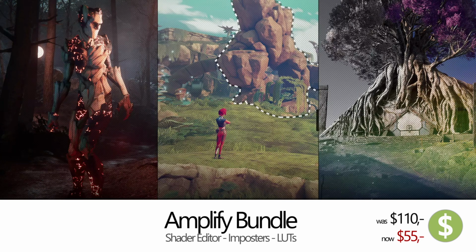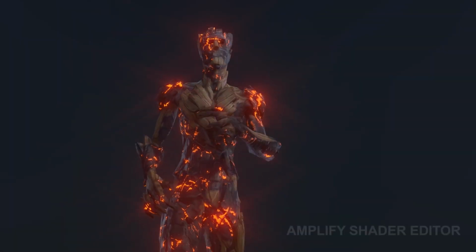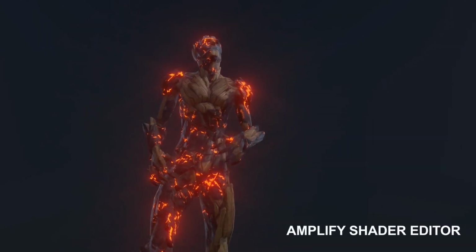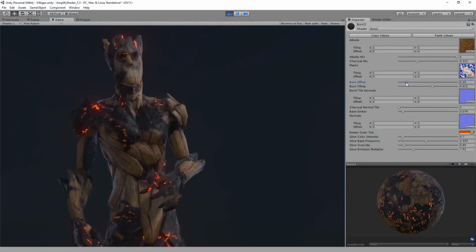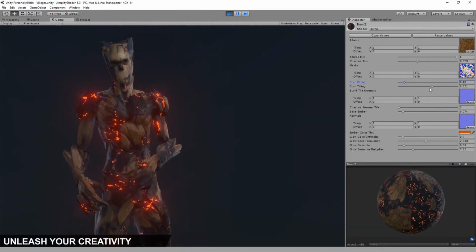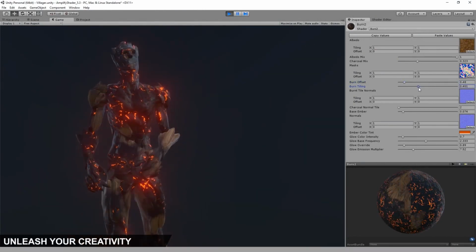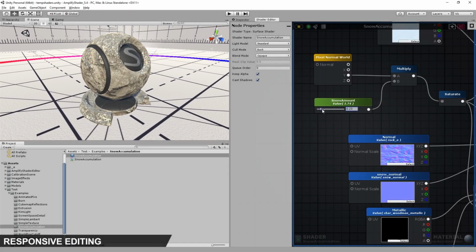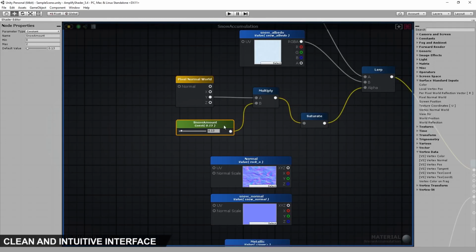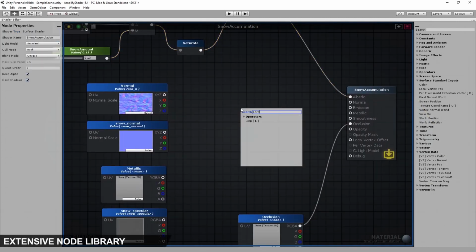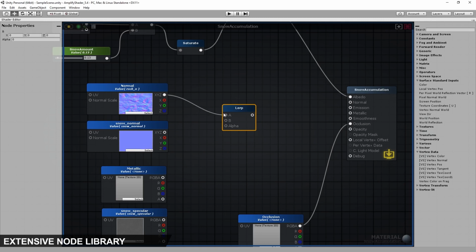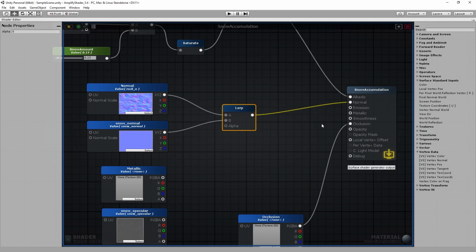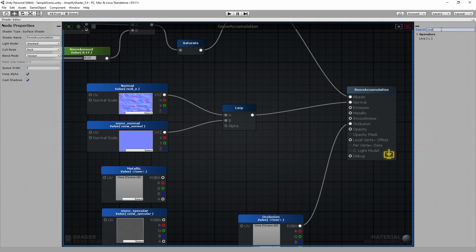I've covered the Amplify Bundle pretty much in any sales video where it's on sale, and I will keep doing this as well. The Amplify Bundle honestly is amazing value. So we have Amplify Shader Editor, Impostors, and LUTs. And basically Shader Editor allows you to create shaders in a visual graph style. Now if you're already using Shader Graph, you can expand Shader Graph with Amplify Shader Editor as well, allowing for much more detail. Then Amplify Impostors is basically a system that allows you to replace LODs with simple but really impressive looking billboards. Really simply put.